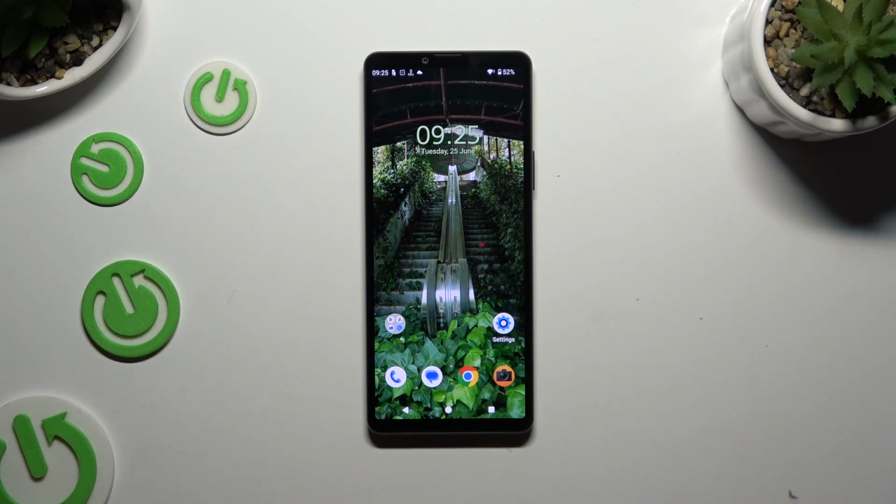In front of me is Sony Xperia 10 Mark 6, and today I would like to show you how you can apply Apple layout on this Android.